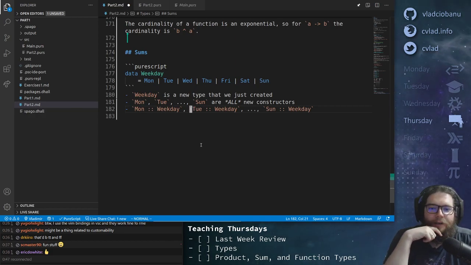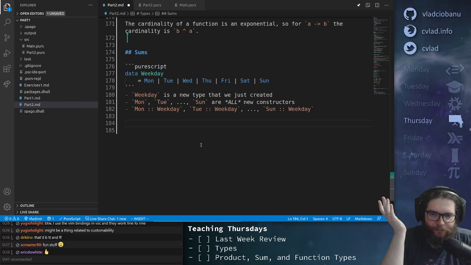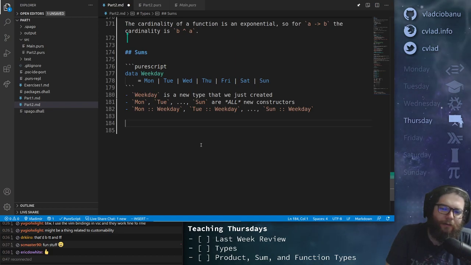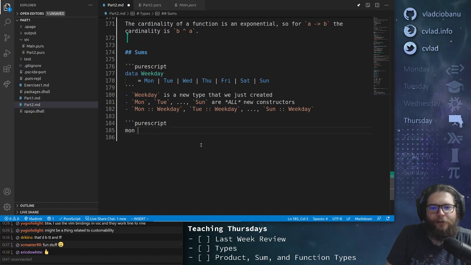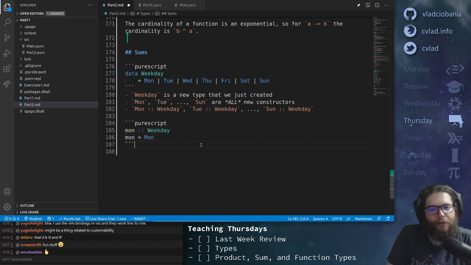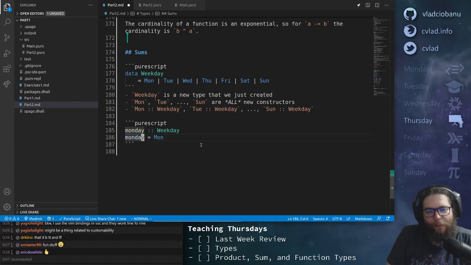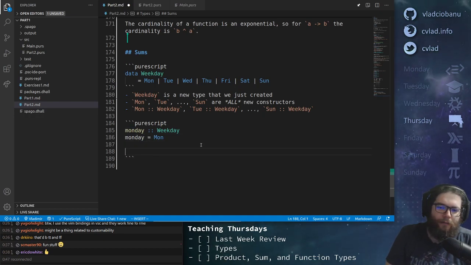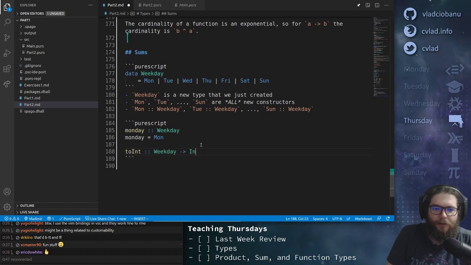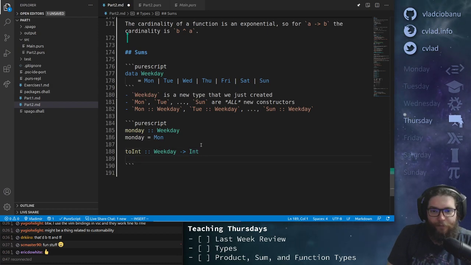Cool. So then, what can we do with these sort of things? Well, we could definitely create values. We could do Monday of type weekday. You can say Monday is Monday, like so. But this doesn't make sense, because we could just use this thing. Sure, we can do this, but that's not very interesting. One other thing we could do is something like toInt, for example. We could say that Monday is 1 and Tuesday is 2 and so on. So how do we do this?